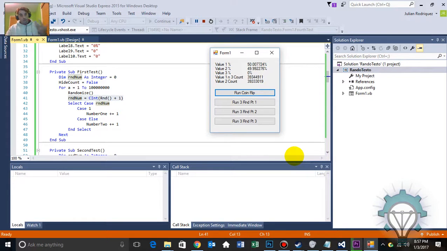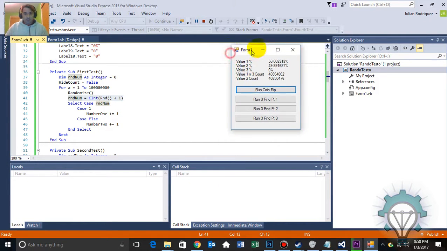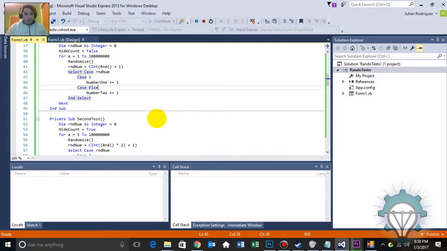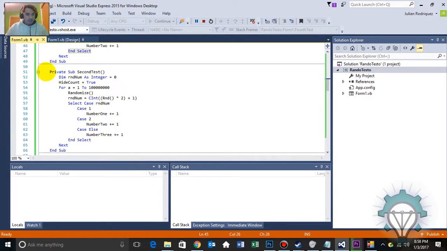Now, it seems like a pretty bold claim. I mean, we're doing a random number generation of 3 numbers. As you can see, the random number generation is just working like it's supposed to. And I'm going to scroll down here. This is the second test. This is the one I'm going to be running.